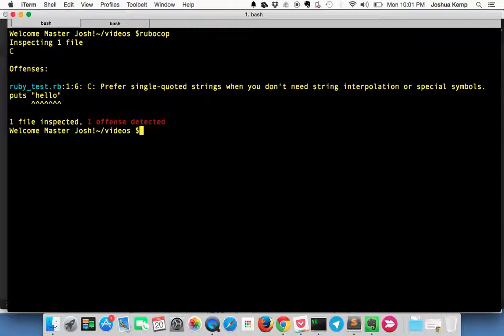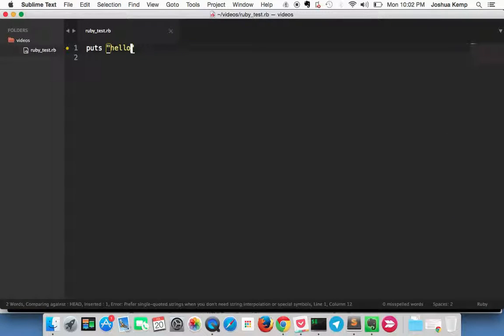Now it's going to search through that file and goes, oh hey, we prefer single quoted strings when you don't need string interpolation. So like if you're not putting in a variable or something. And it even shows you, you can see this. This is the plugin. It tells you right here the same thing at the bottom. So I like using the command line, either one.